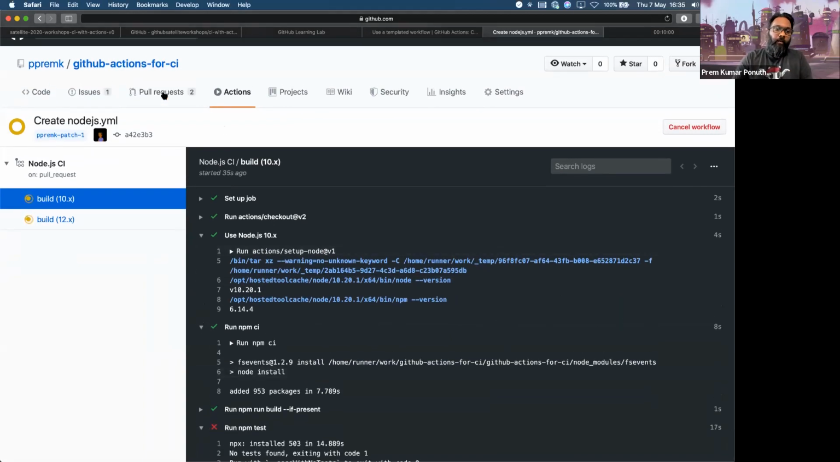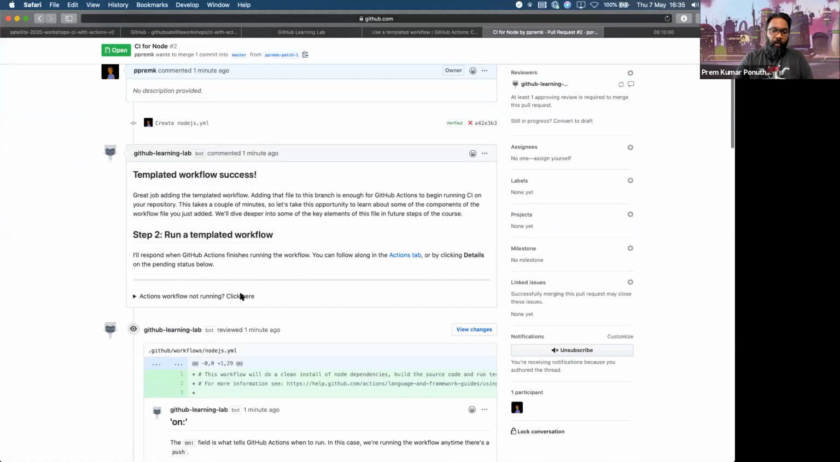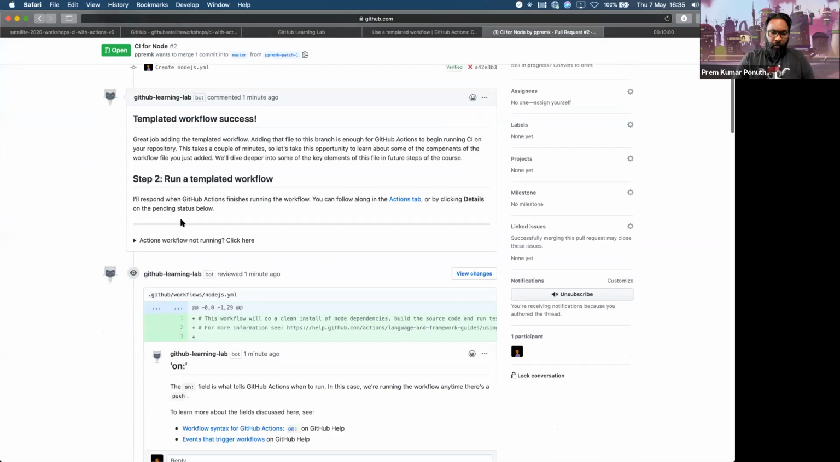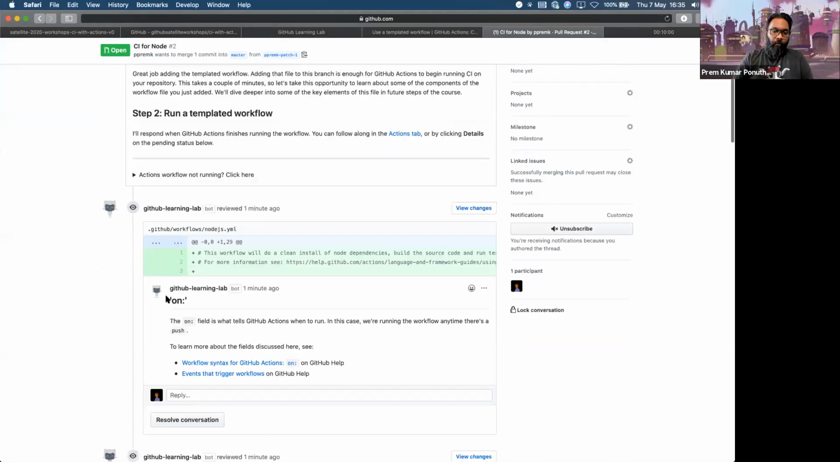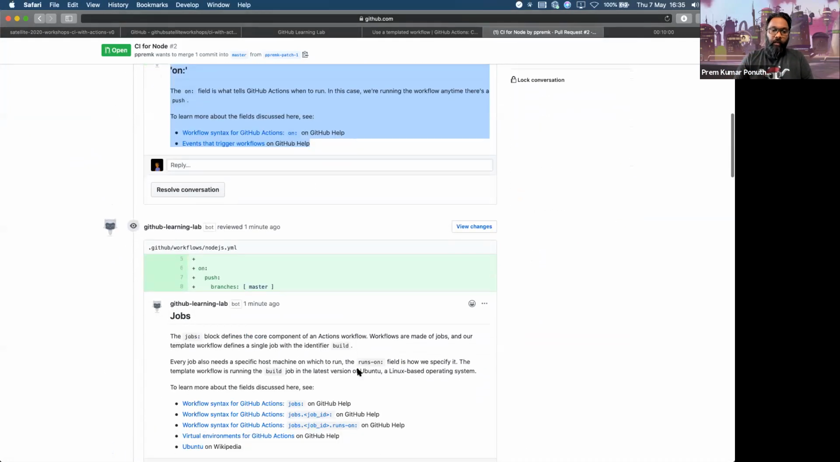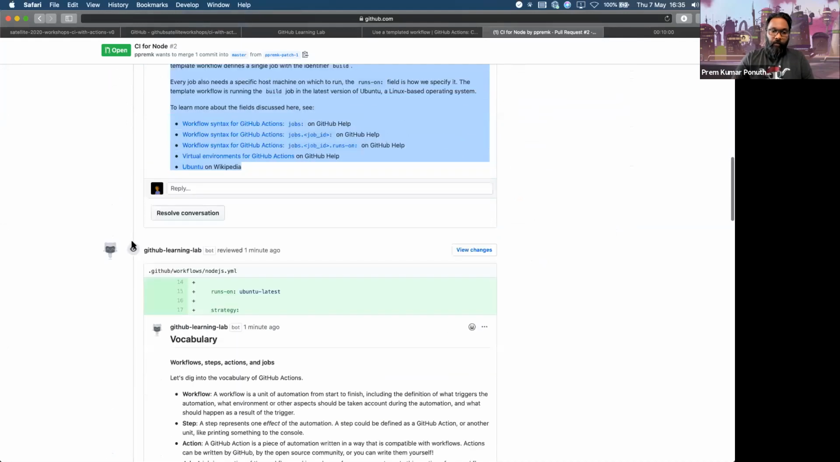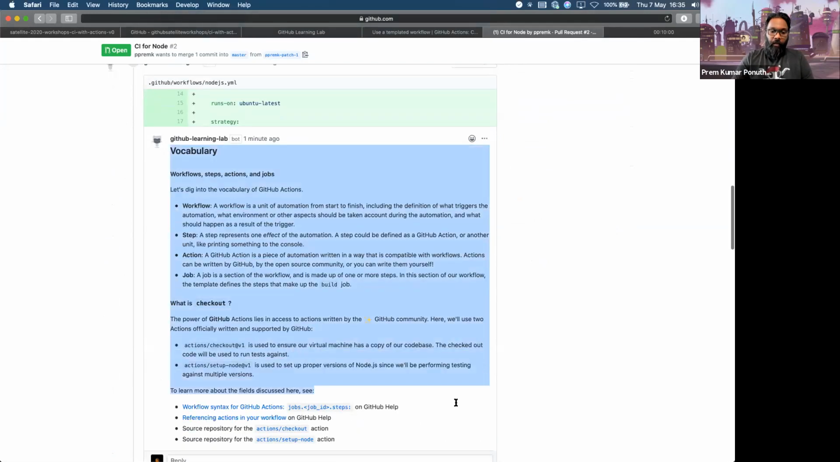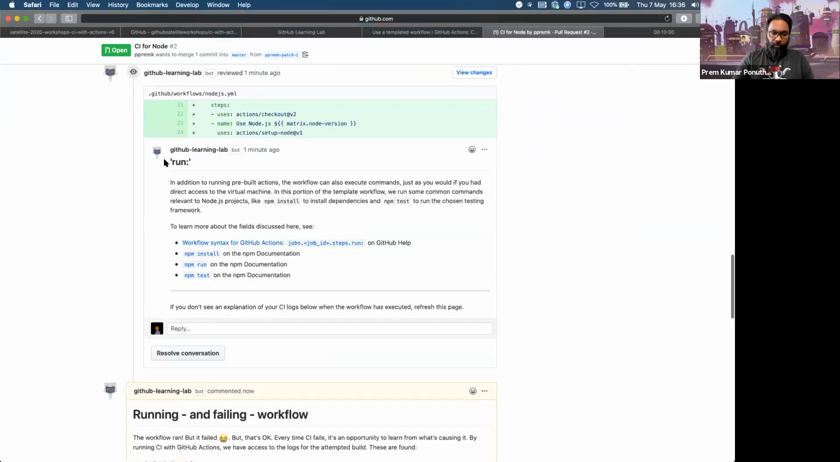What I'm interested in at this point is to go back into the pull request. I'm going to go into the CI for Node. So this was the pull request that I created earlier. And over here, the bot's also explaining the various sections of your workflow file, starting from on. So it's an explanation of what this particular keyword is, why you would need it. We also have jobs, why you would need jobs? And then some of the common vocabulary that we might be using in your standard workflow files. And finally, the run option, right?